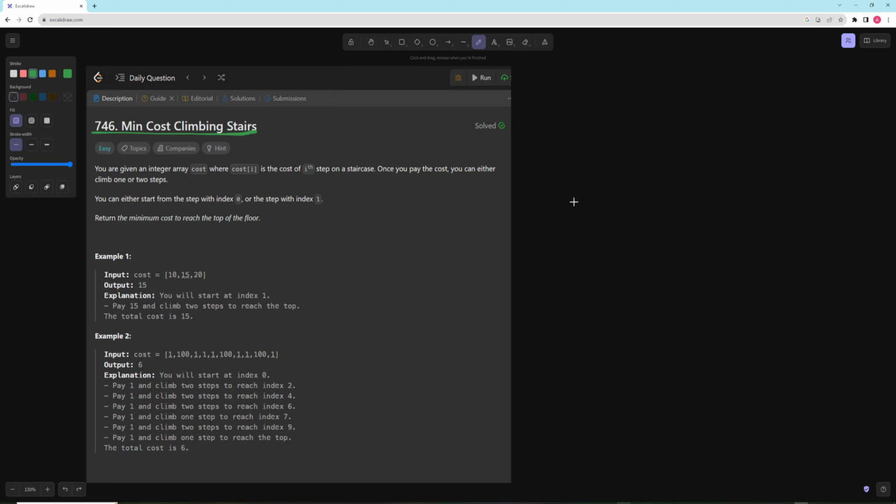So in the first example, we have 10, 15, 20. So you can either start at 10 or 15. Essentially, the top is the node right after the last one. So here, if you start at this step, the optimal solution would be to pay 15 and take 2 steps and come here. And so that would be 15. And if you start here, you can pay 10, and then you can either go here or here, but then you'd have to pay another 15 or 20.